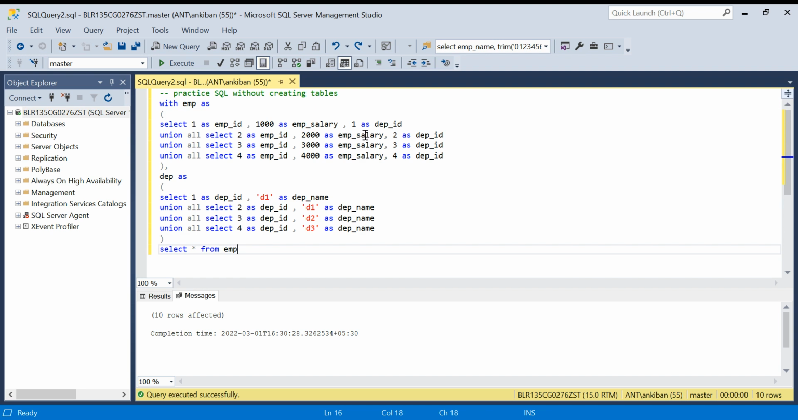For example, I will just paste it. Let's say you want to create two tables, employee and department, right? Instead of creating a table, you can just create a WITH clause. Let's say you have four records, right? You can do UNION ALL. I have done SELECT 1 as employee ID, 1000 as employee salary, 1 as department ID. If I run this, it is giving me one record, right?